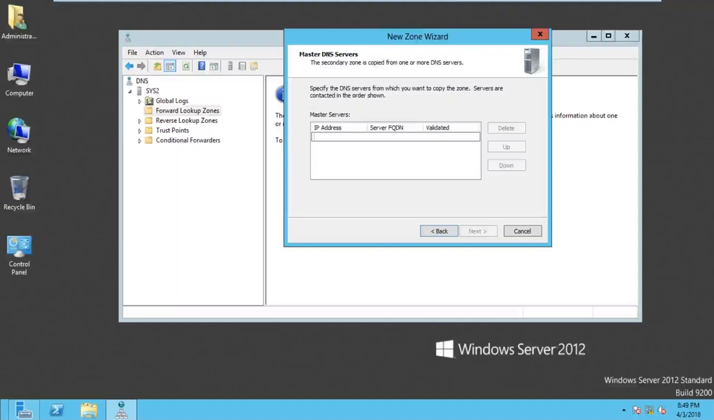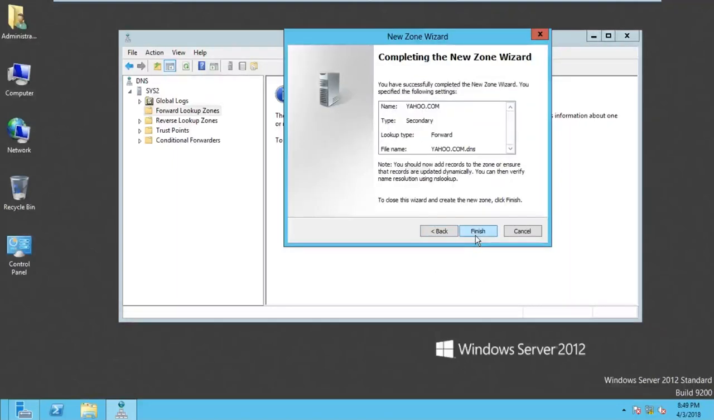10.0.0.1. Type the master DNS server IP address, 10.0.0.1, and click on validate. It will accept it. Then click next and click on finish. So once you click finish, your yahoo.com secondary zone is created.